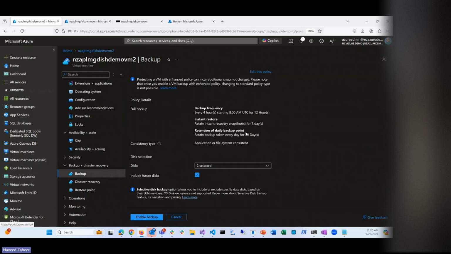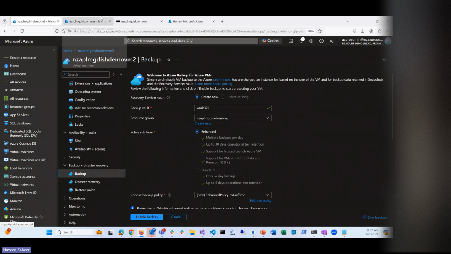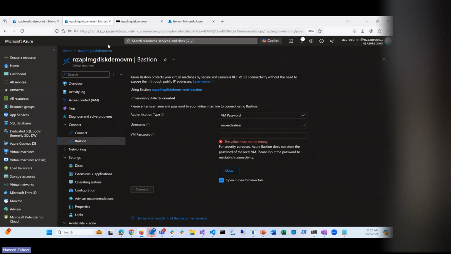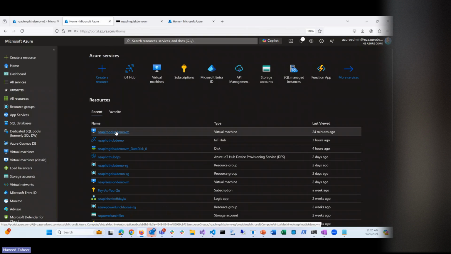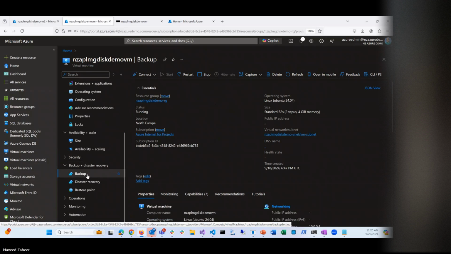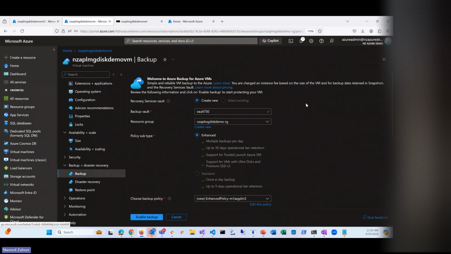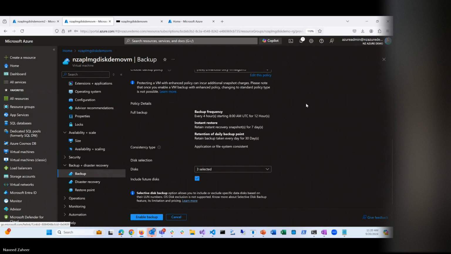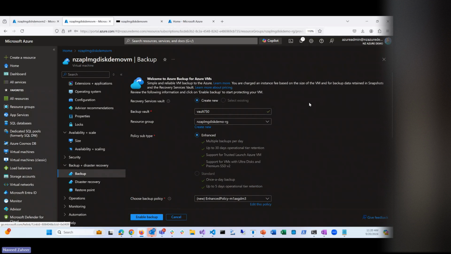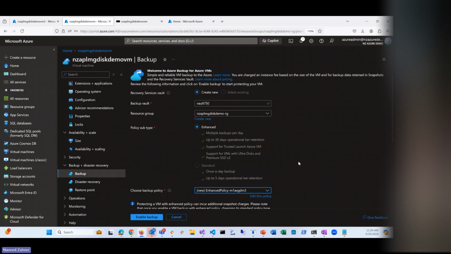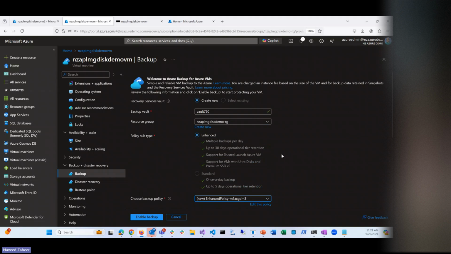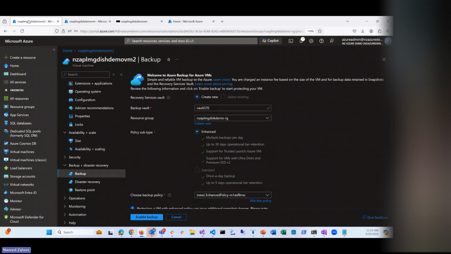If, for example, your VM doesn't have Premium SSD V2, you will see two options there. You want to do enhanced, so let's take a look. Let's go in here and take a look at this VM. And if the demo gods are with me... So basically, normally it should show enhanced versus standard. I think there is some issue with my backup, but it should give you an option of enhanced or standard if you are not using Premium SSD V2. With Premium SSD V2, you can only create an enhanced backup policy because that's the policy that supports your VM.